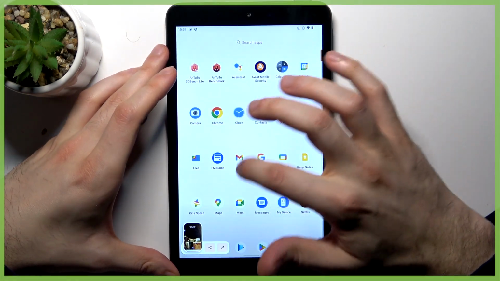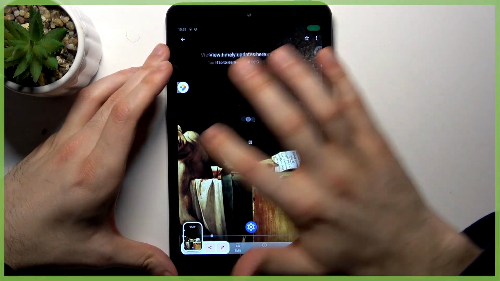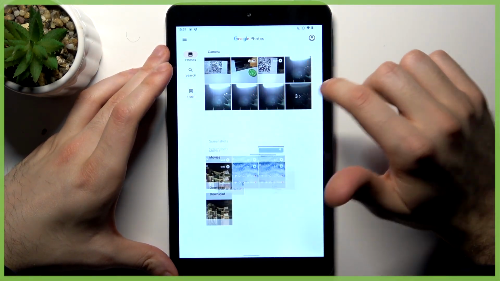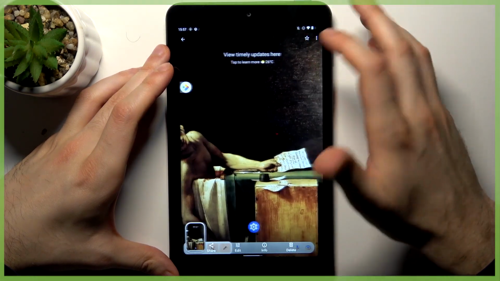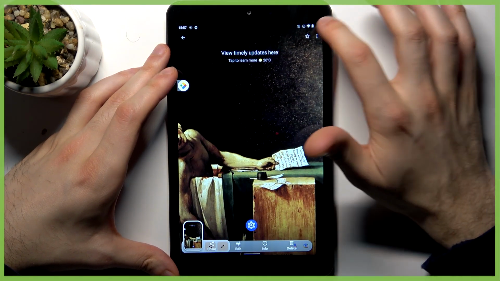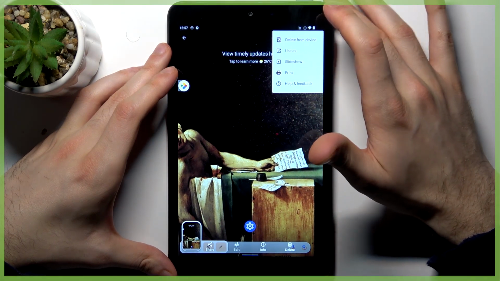You can find your screenshots in Photos in the special screenshots section. And here they are. And from here you can share, edit, delete your screenshots or perform other actions from this list.